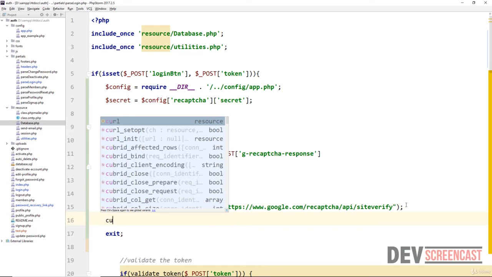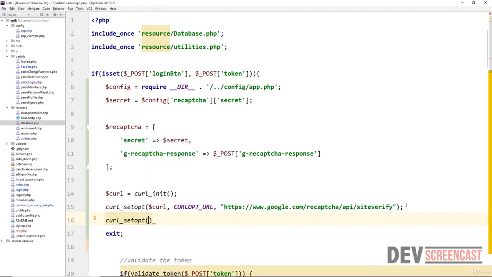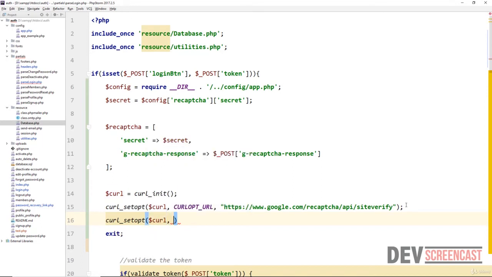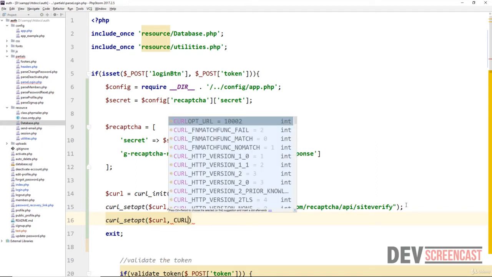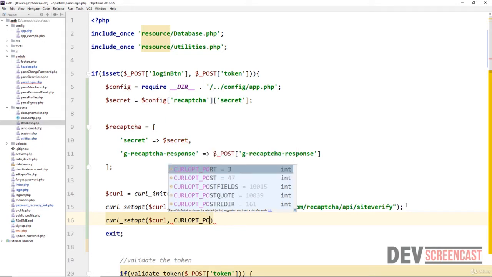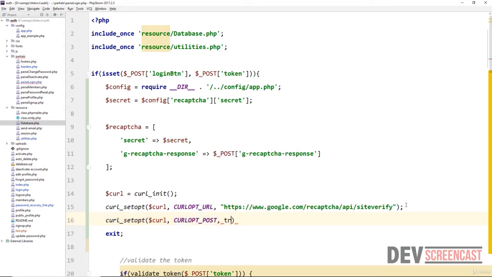And then next we're going to do another curl set options. The next option that we want to set for our handler, which is the variable that we created using curl init, is that we want to actually enable post. That will be the constant CURLOPT_POST. We want to set this to be equal to true to indicate that we are making a post request.